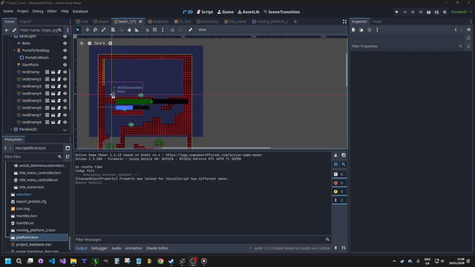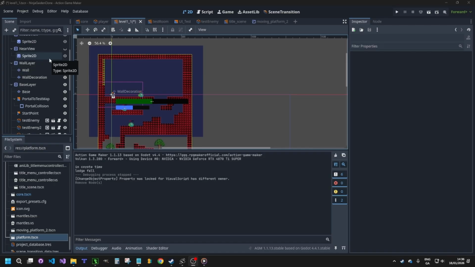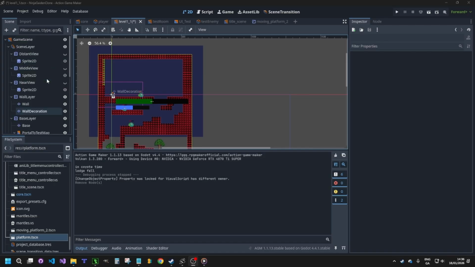So it's a moving platform, and moving platforms are a pain in the butt to do with Action Game Maker's visual script and collision system. So what Gotcha Games did was they added a GD script template. So I'm going to show you guys how to add one.